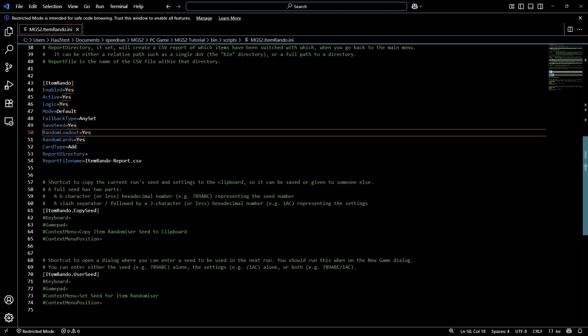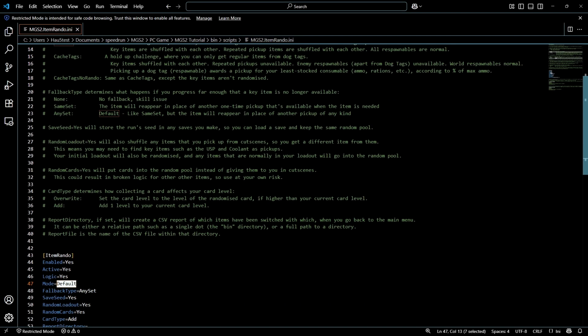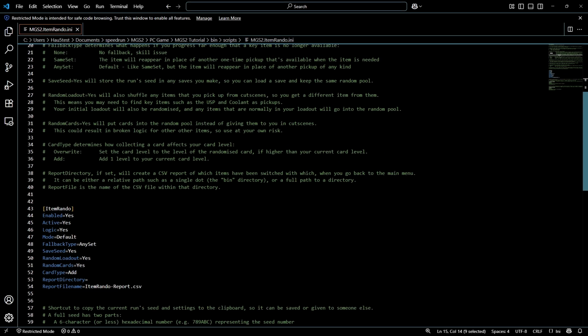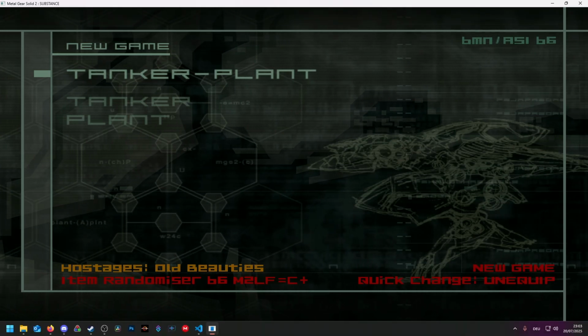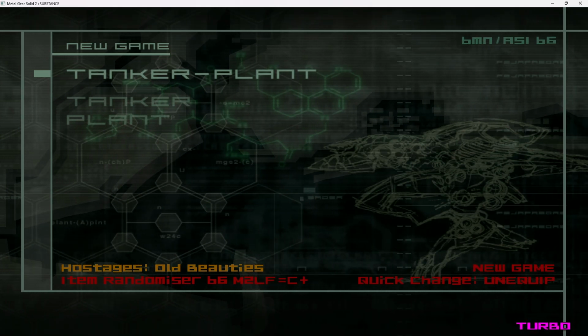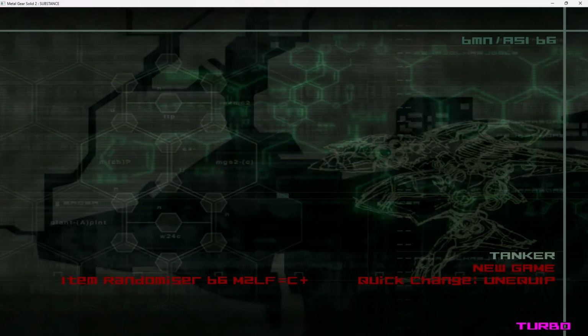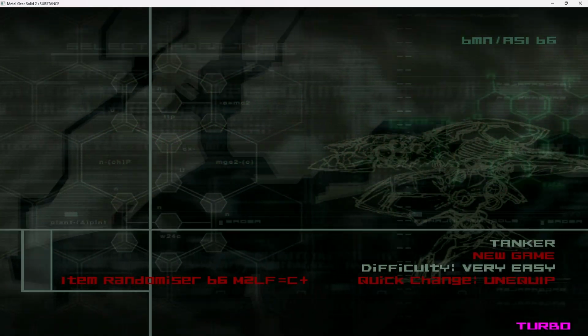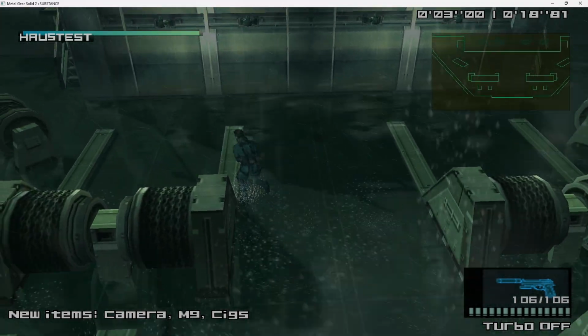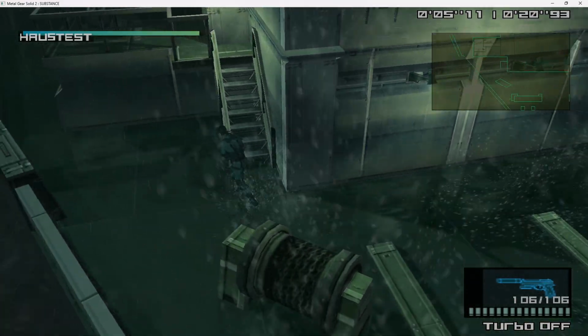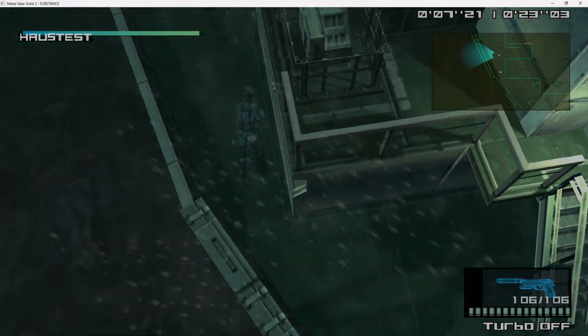Let's go and change the mode, not to default, but to Cachetags. And now we can see here the mode is actually set to M2, so it says now B6 M2. Let me start a tanker again, very easy, just for the example. Right, tab 2. All right, we got the camera, the M9, and the cigarettes. And I mean, we still start with the normal amount of ammunition here.